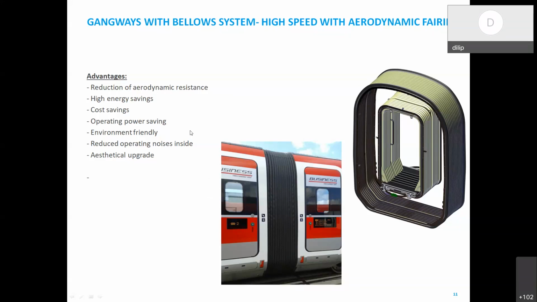and there will be more air drag. If we are providing this type of bellows, the surface is smooth and there will be no vortexes here, so the drag will be less. So these are used in high-speed trains. This will further reduce the noise, and of course it will definitely look aesthetically much better.